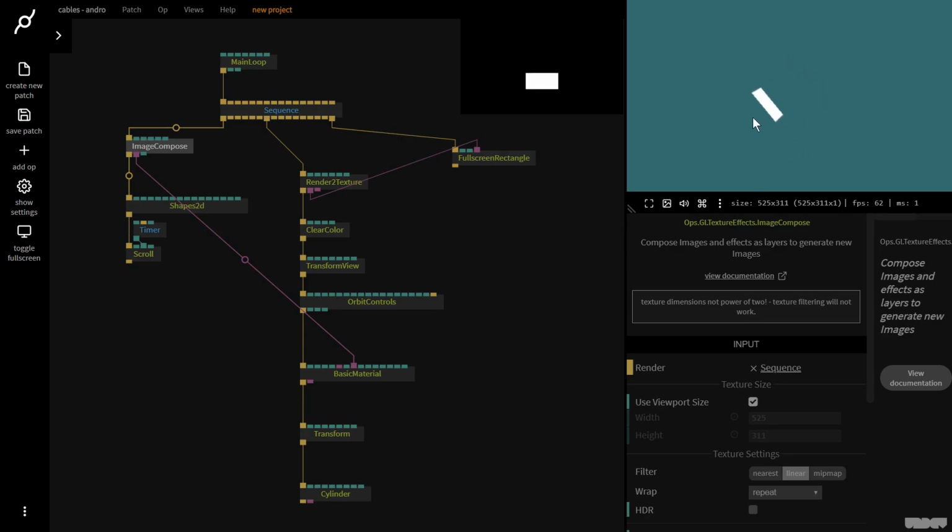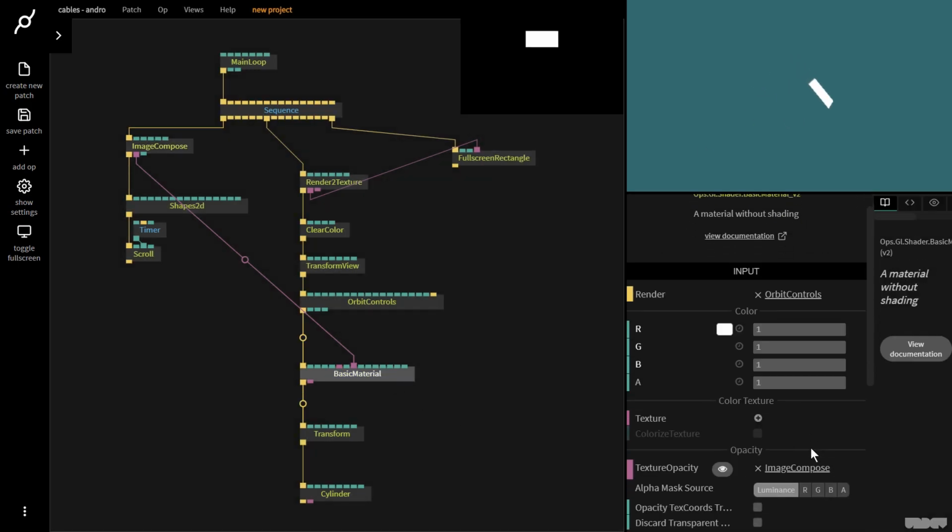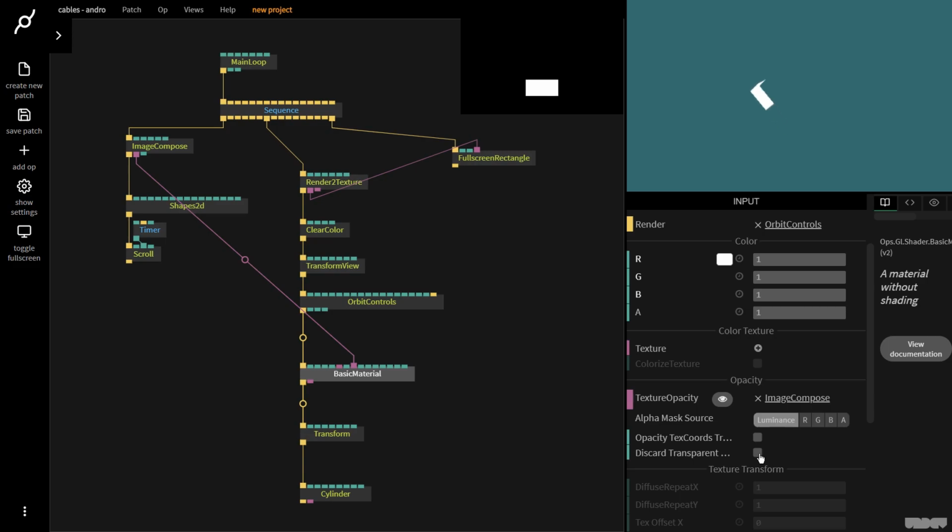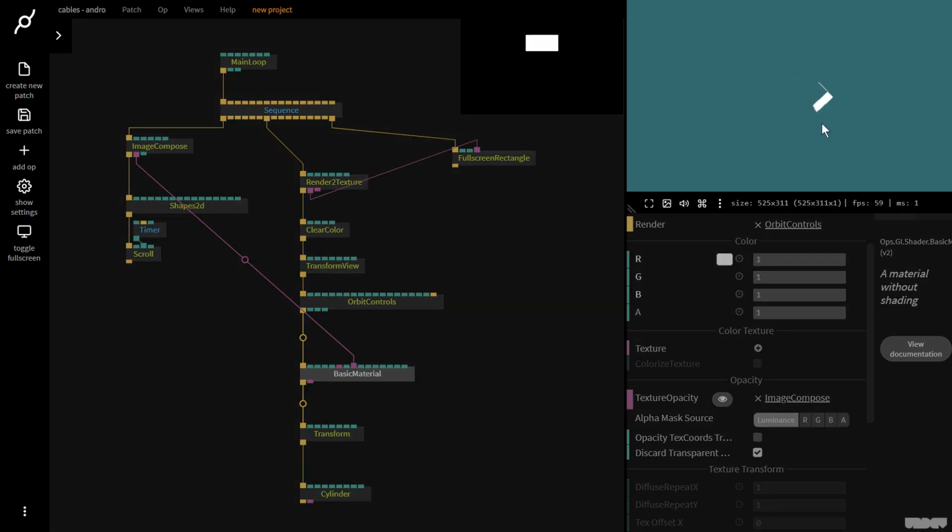Now something I want to point out is you can see that it looks a little bit broken because what's happening is the inside of the geometry is getting in the way of us seeing what we need to. So we go to basic material. It's got a really nice option for this. And you just click discard transparent pixels. And now when you do that, it's not broken anymore. It's complete the whole time, no matter which angle you're looking at it from.